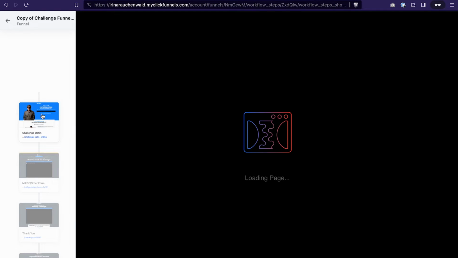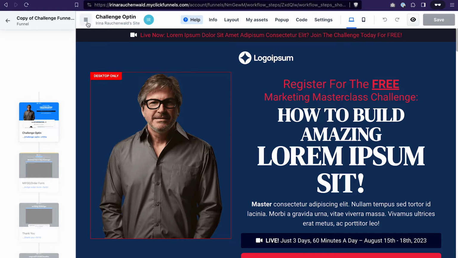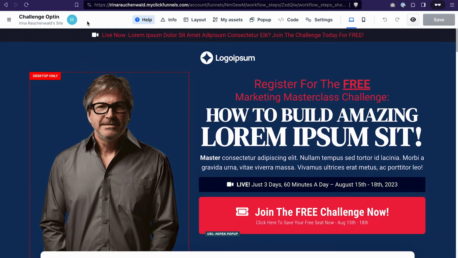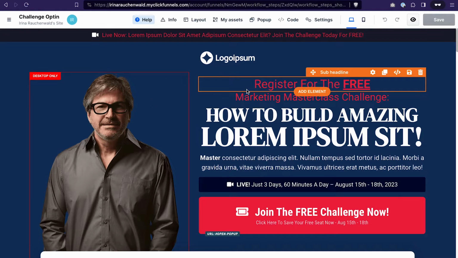Let's go back to our opt-in page and also hide this panel so we have more space. What I really love about the challenge funnel templates in Clickfunnels 2.0 is that they already have all the elements that you may need on your pages and even the fitting text. You don't have to reinvent the wheel, you just need to edit the copy, edit the images and so on, and update this funnel for your challenge. But you don't need to come up with the structure of your funnel.